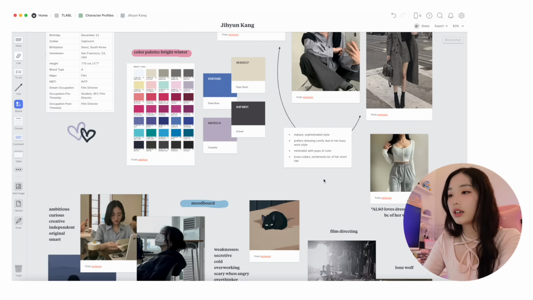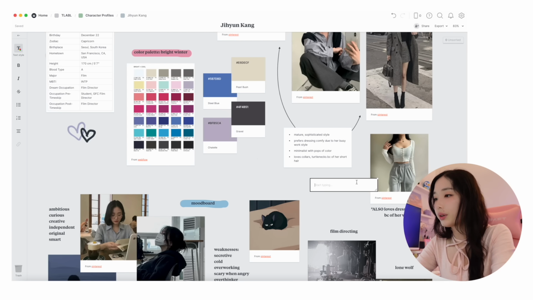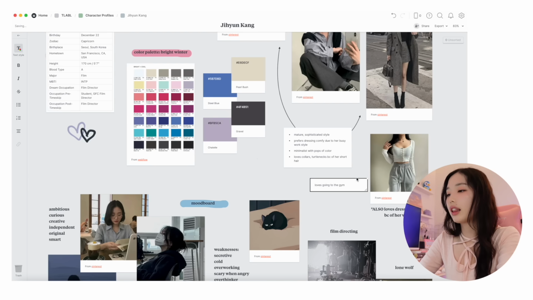Another fun tip with Milanote is if you just want to add a random note, just double tap and you can add whatever note. Loves going to the gym. And you can layer these notes wherever you want, just like this.